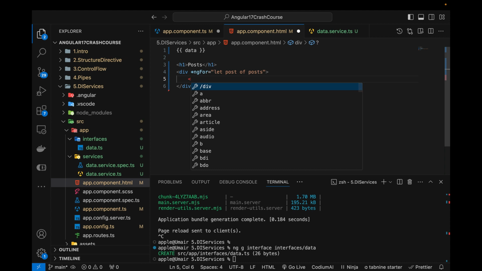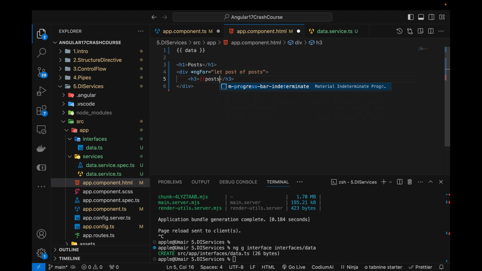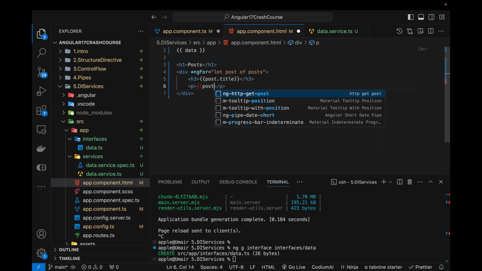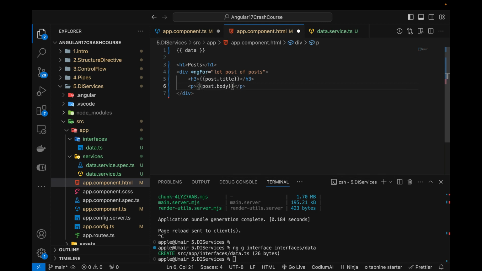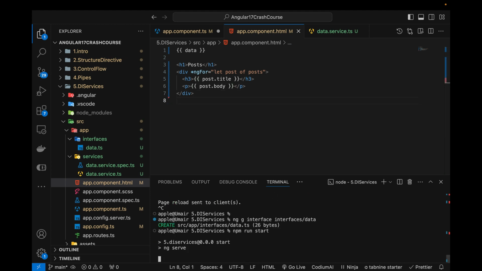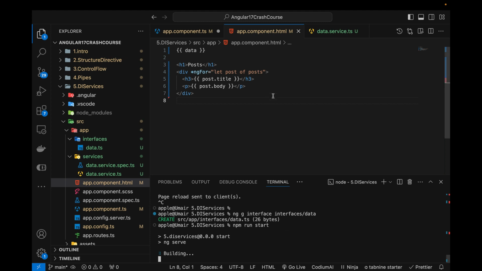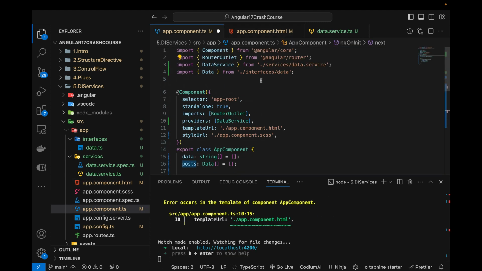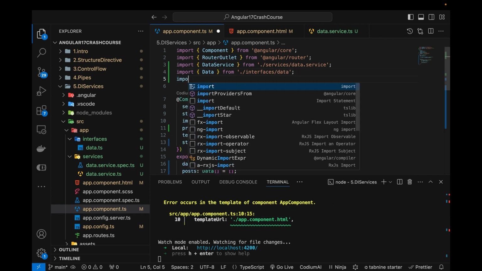Now we can use h3 post.title, and then we can use p tag post.body. Let's save it. I think it is going to throw an error, so let's see. The reason is that I'm using this particular directive, but I have not imported that and stored it in this imports array. So now let's do that.